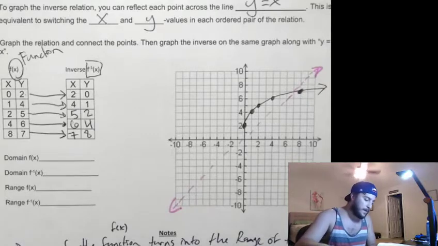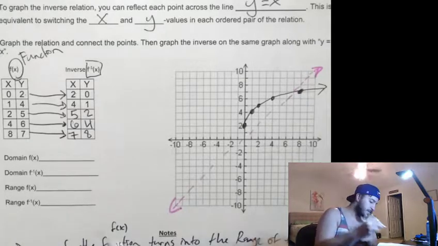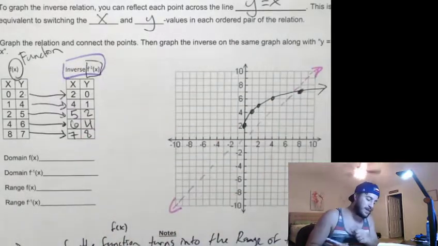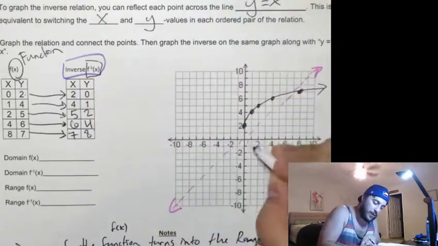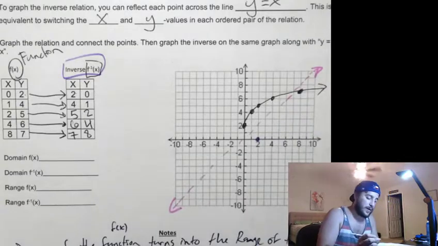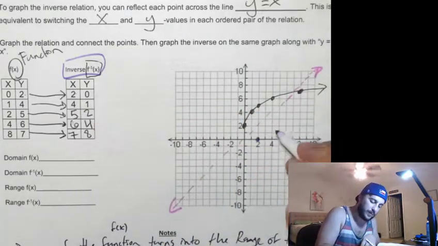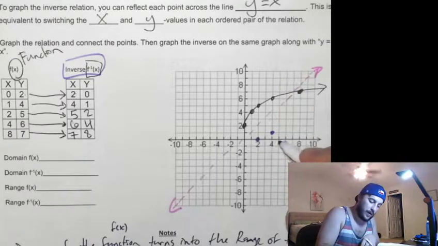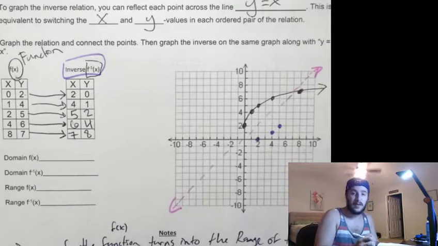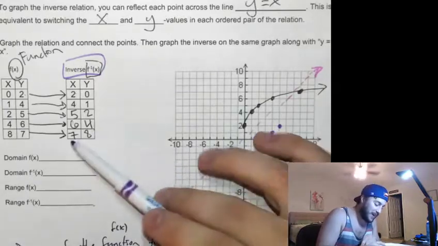For my inverse, I'm going to use purple. It's just a different color that makes it easier to see. We can plot those points. 2, 0. So careful: that's 2 for the x, 0 for the y. We've got 4, 1. Then 5, 2. I'm trying to be really careful and not mess up here. And 6, 4.